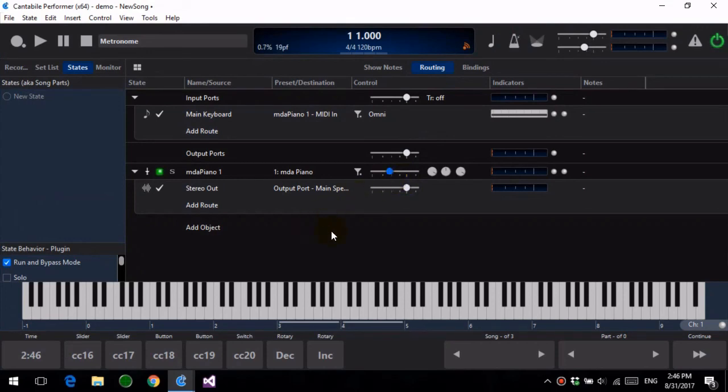Okay, so that's most of the basics of bindings. There's quite a few other things you can do with them, including using song and state load bindings to send events to racks internally to Cantabile. Various other things that you can do with them as well. But I think I've covered probably 90% of what you would ever want to use them for.